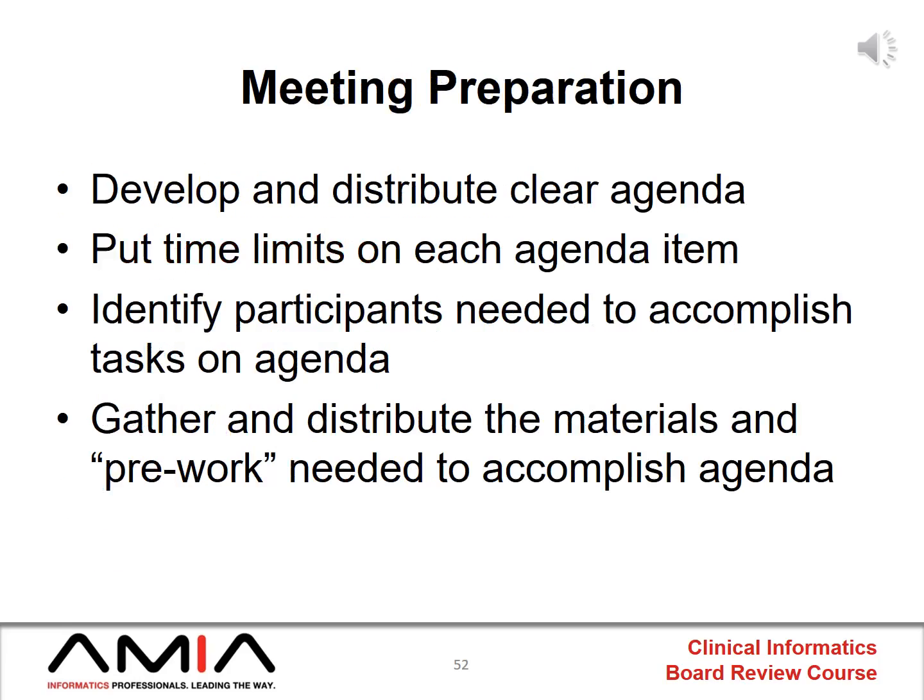Other aspects to effective meeting preparation include developing and distributing a very clear agenda, putting time limits on each agenda item, and you want to identify the participants that are needed to accomplish the specific tasks on the agenda, gather and distribute your materials and pre-work needed to accomplish the agenda before the meeting takes place.